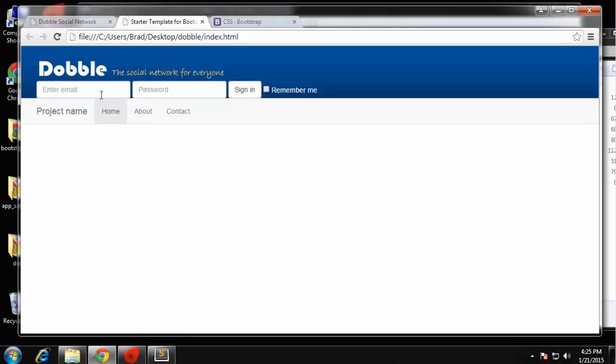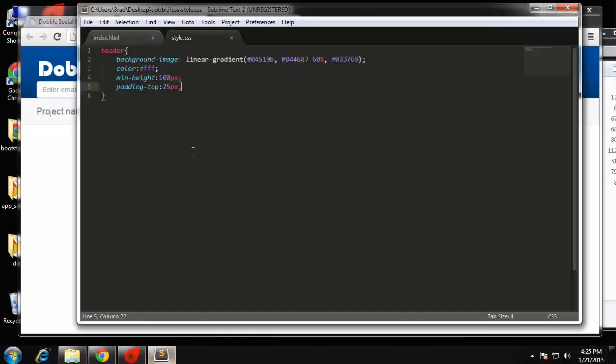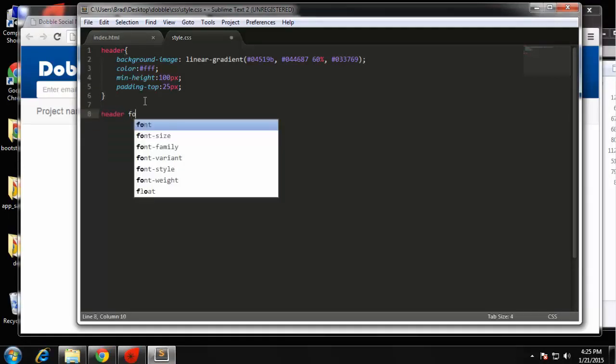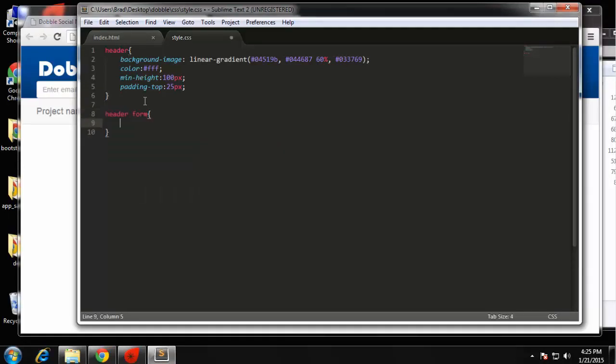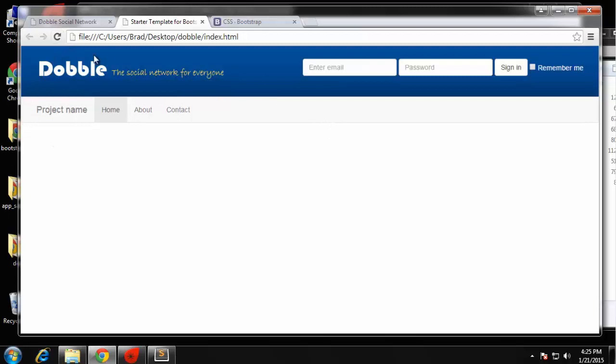Now we need to float this form to the right. Alright, so we could say header form float right, and let's float the logo to the left. We can say header logo float left. Okay, so reload, and there's our header.